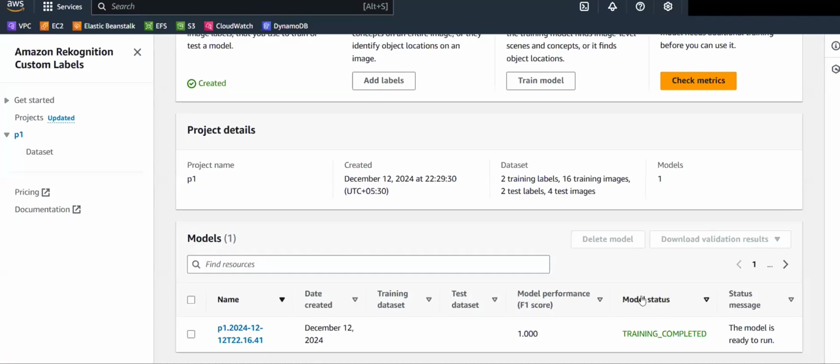Now we can observe the model status, that is, training completed. That means our model got created successfully. And we can observe the model performance by using the F1 score. That is 1, which means it is highly accurate. This model is performing very well.